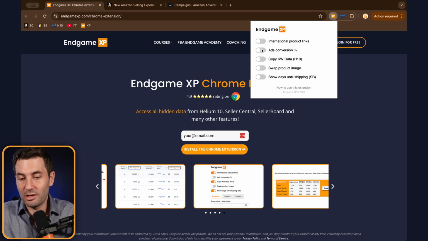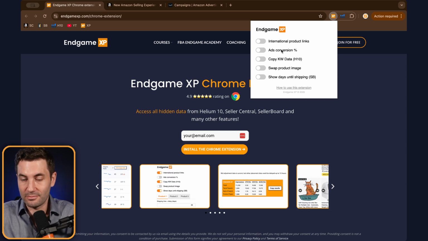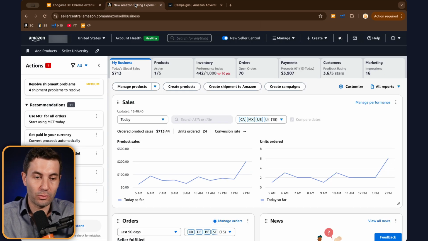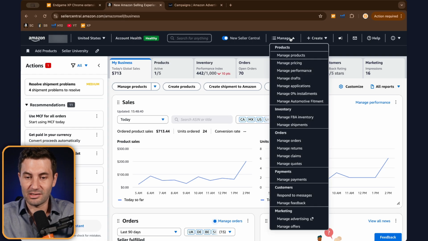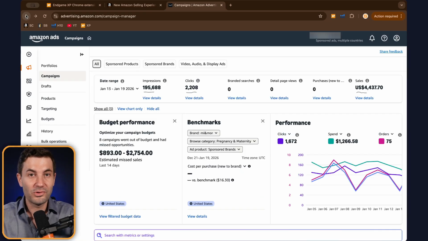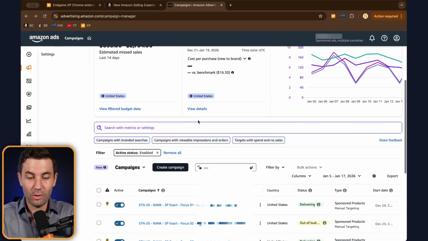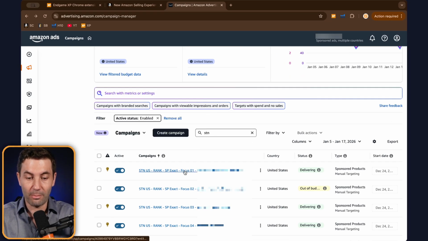Today we'll cover the ads conversion percentage one. So we'll open Seller Central. I open Seller Central in another tab. You get into the advertising section, so manage and then manage advertising. Once you are in the advertising UI, you can go ahead and open one of your campaigns. So let's open one of mine right here.